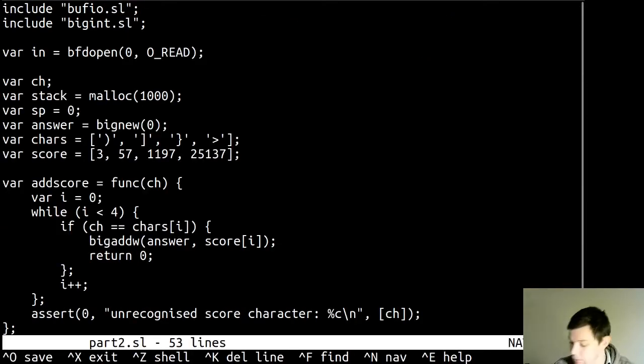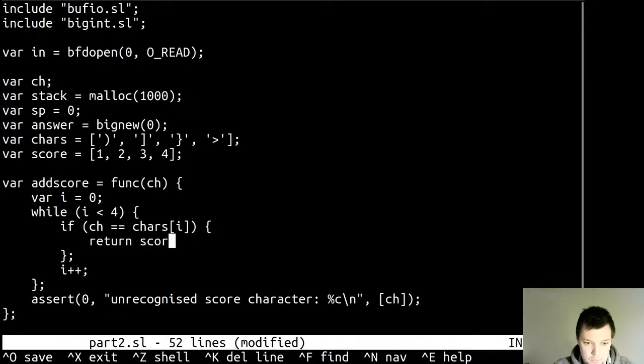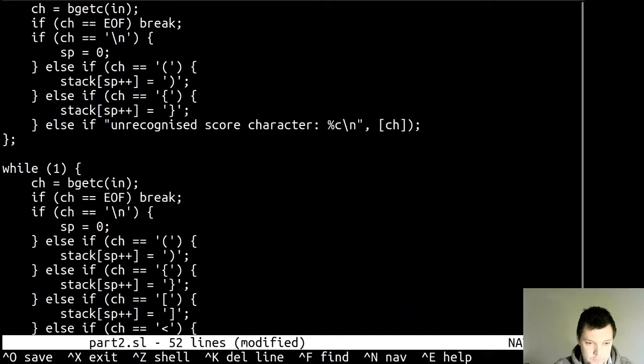So the score for each character is a 1 for that, a 2 for that, 3 for that, and 4 for that. And instead of adding this to the answer, we want to return it. So it's not add score, it's just get score.